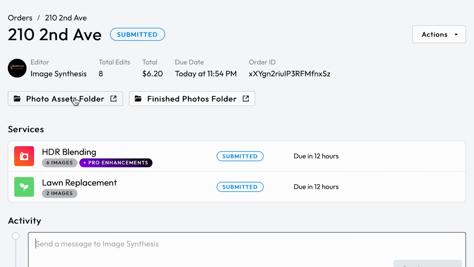Here's links to your assets folder and your finished photos folder where they're gonna upload to. And then also here you can see due date is in 12 hours, so 11:54 p.m. tonight they should be done by. We'll see if they hit that. See, it says due in 12 hours.